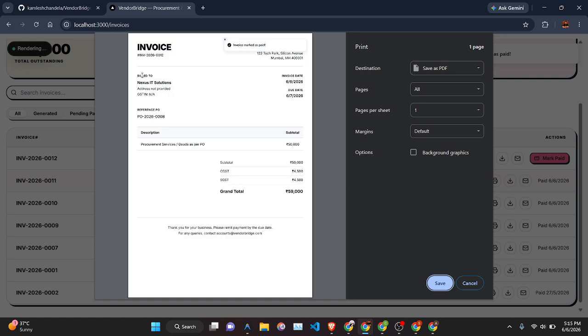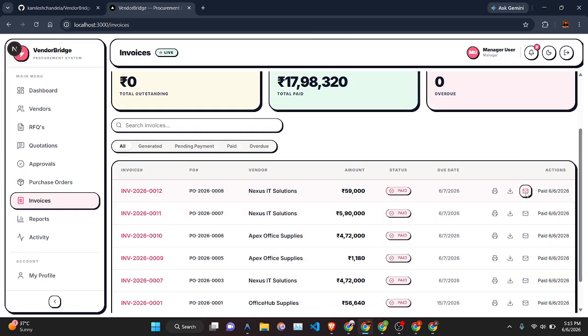So this is the personal payment order for Nexus IT Solution of that amount. This is the GST and CGST calculated. The net total is 59,000. So we can click on email. So that vendor will also get an email confirmation for this.